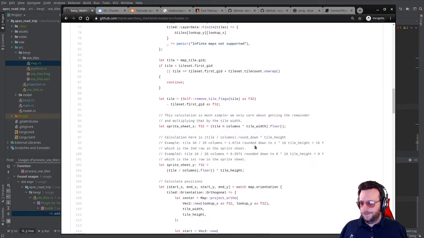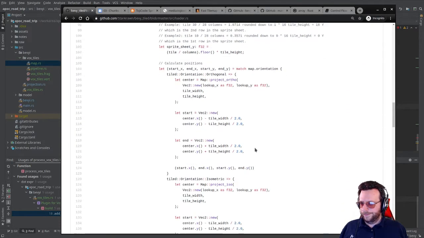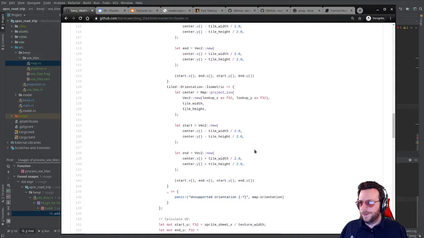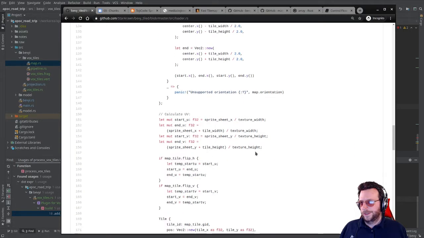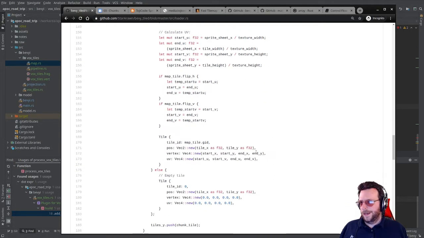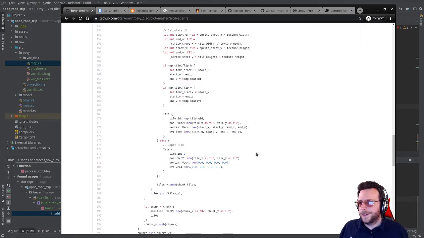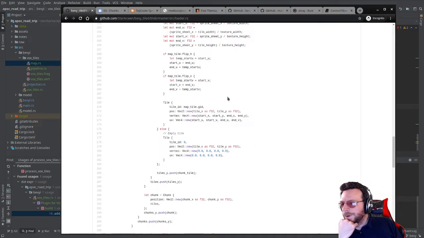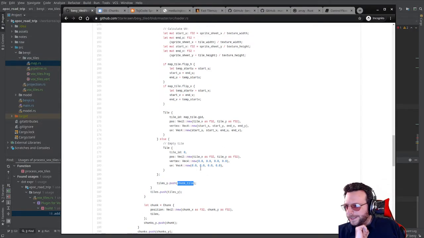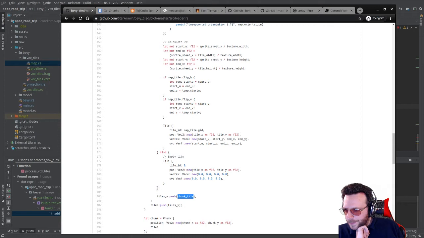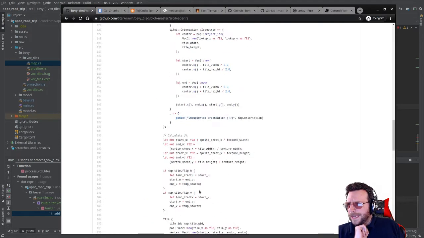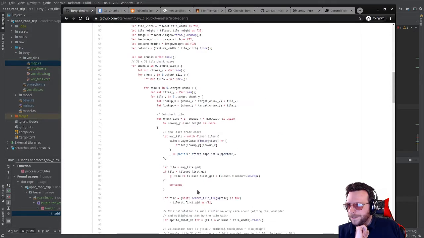Somewhere in here we build a mesh. Alright. Yeah, I might need to go back out to normal size here so I can get more of a view. This right here is a chunk tile, huh? Okay, tiles Y, push chunk tile. What's tiles Y? Oh no, not great.